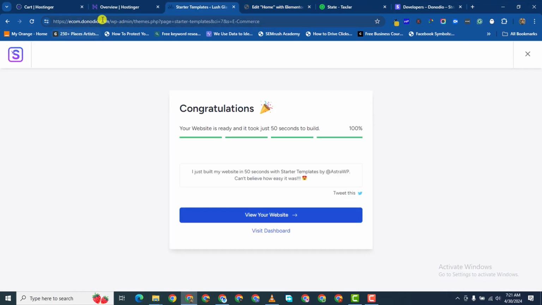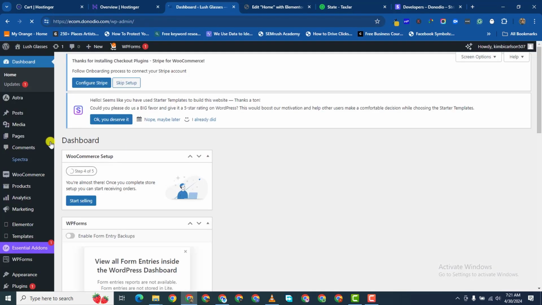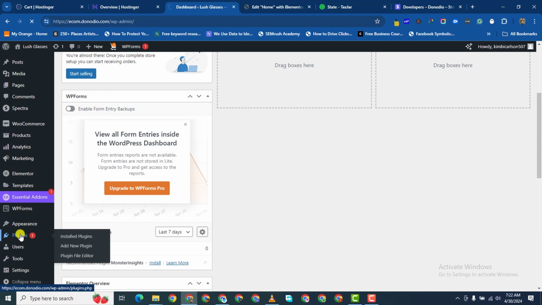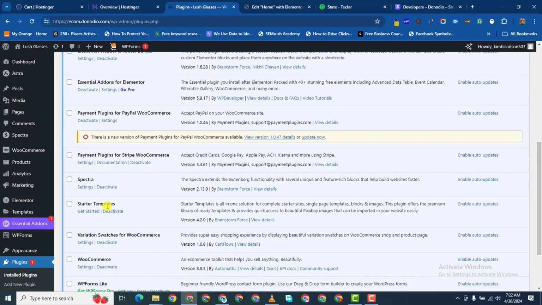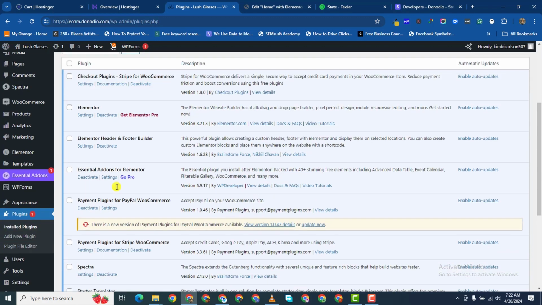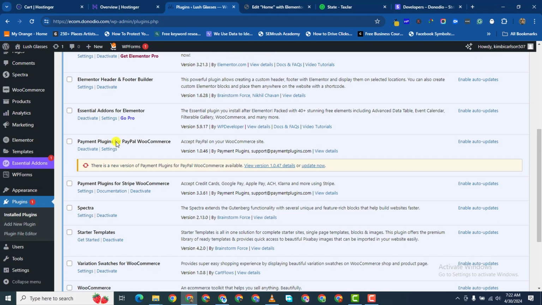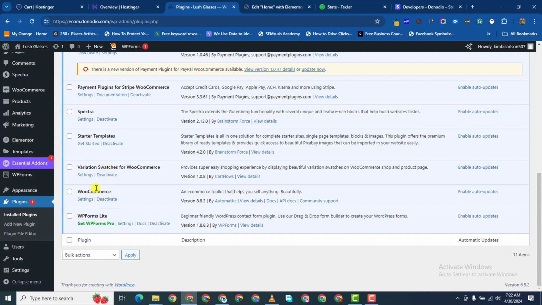Now let me show you something on the back end which happened when we installed this template. Let me go to plugins. These are two plugins which Astra installs. The first one is variation swatches. The second one is WP Forms Lite. And then I think we already had Elementor header and footer. And you are going to see variation swatches come into play when we start building our website.